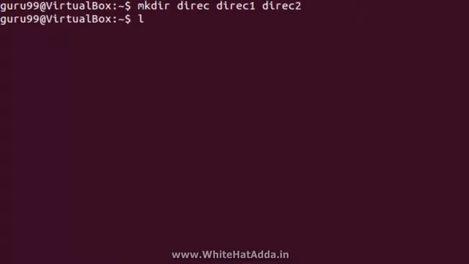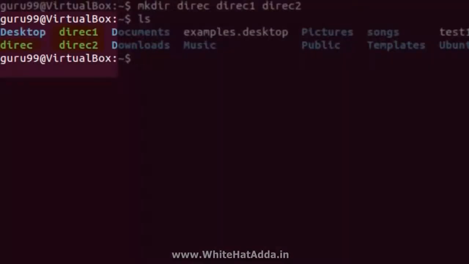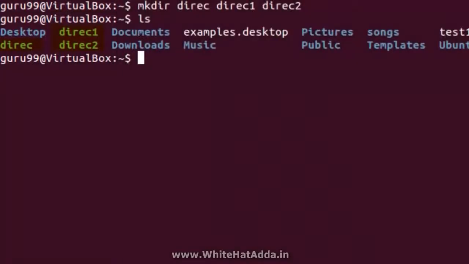For creating multiple directories, you need to type in the mkdir command followed by the new directories that you would like to create. Here, we would create 3 new directories as following. Running the ls command would show that these 3 new directories have been created under the home directory.